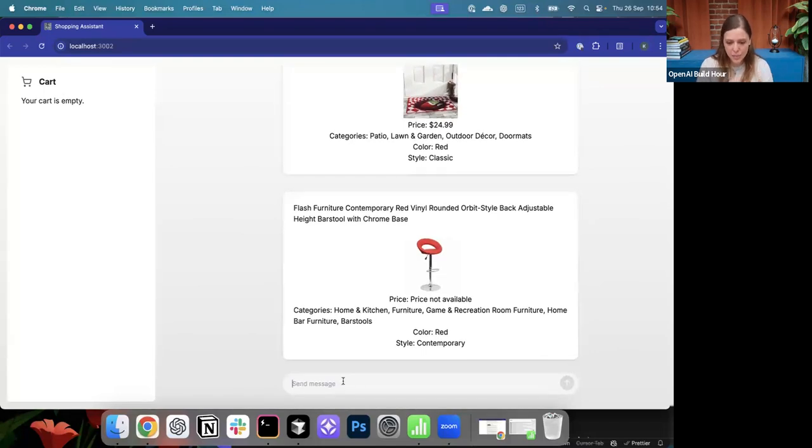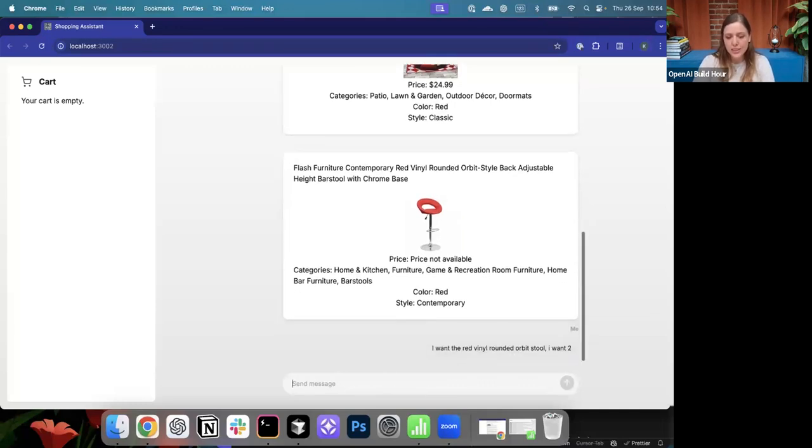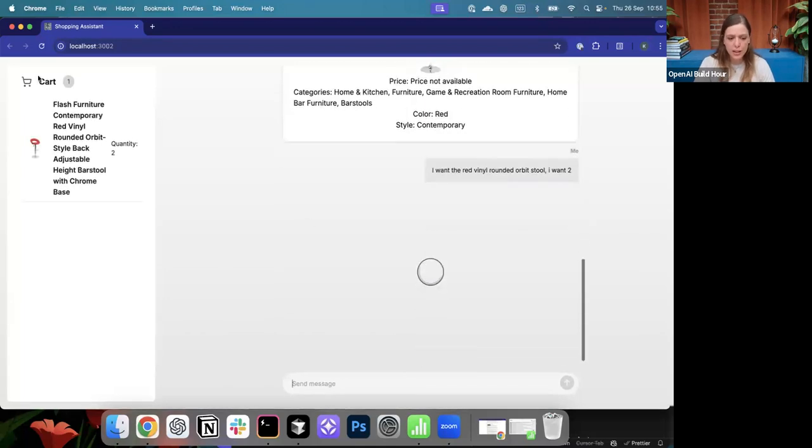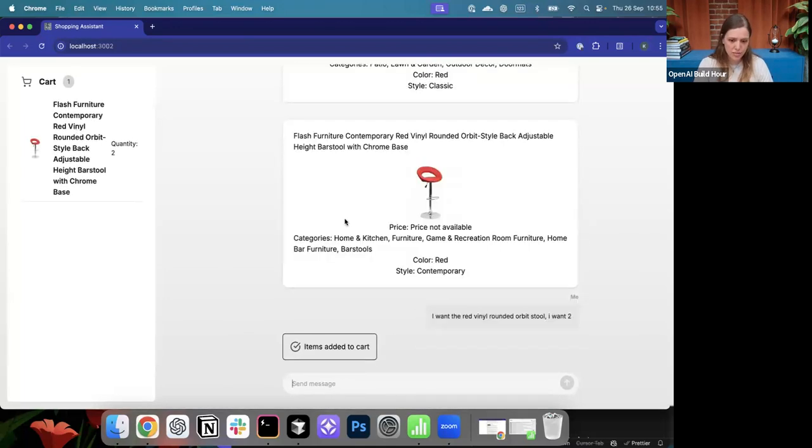And now if I say something like, I want the red final rounded orbit thing tool, it will actually add them to the cart. So that's our items added to cart tool.